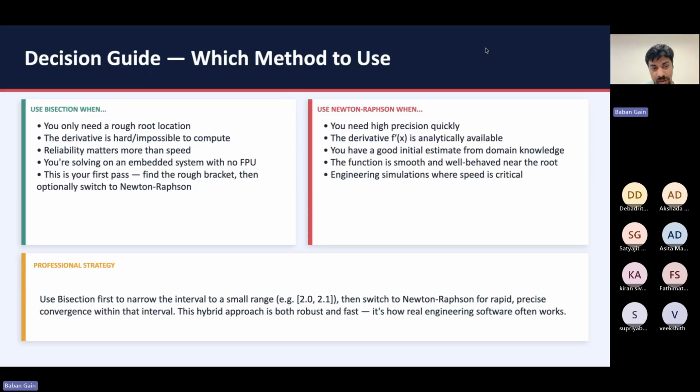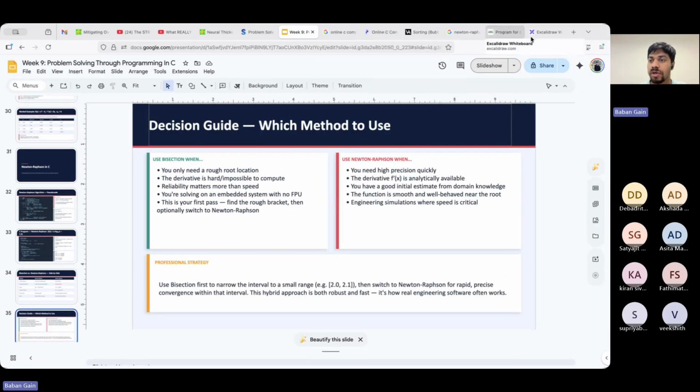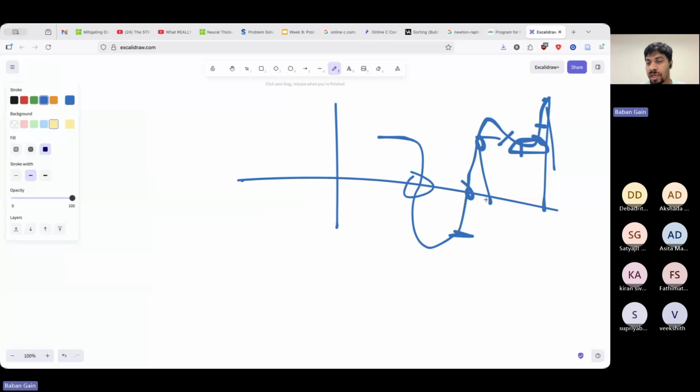Another thing is that for figuring out the actual range, we can use the bisection method. Let's assume that we don't have any domain knowledge. We can use the bisection method to find out this range, and after finding the range, to quickly get the actual root, we can use Newton-Raphson.